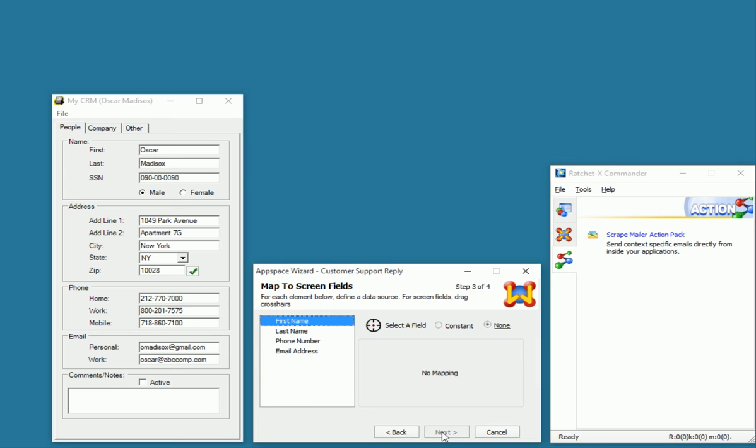Step 3 is where most of the action happens. This is where we map the screen fields to our merge file's snippets. Note the snippets we created in our merge file are listed in the list on the left. We now need to tell the wizard which fields on the MyCRM screen contain the data we want fed into each snippet at runtime. To map a field, all we have to do is select the snippet we want to map, drag the crosshairs to the data field, not the label, and then let go.